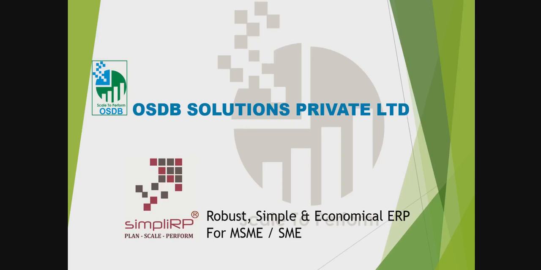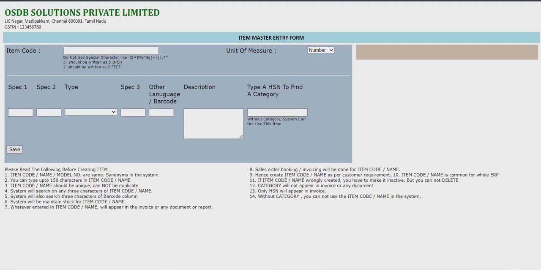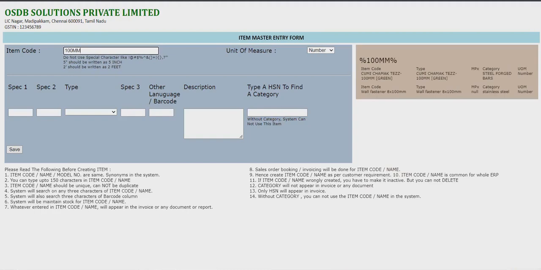In this video, we will see how item master is created. Please note the following carefully before creating item code. Item code or name or model number or SKU are synonyms in the system. You can type up to 100 characters in item code or name.